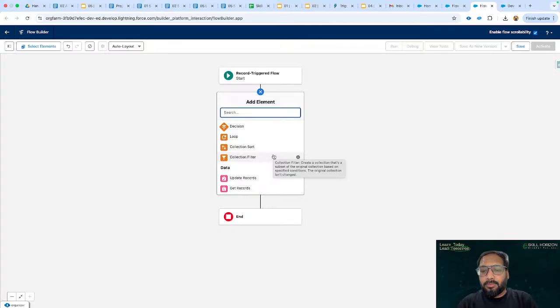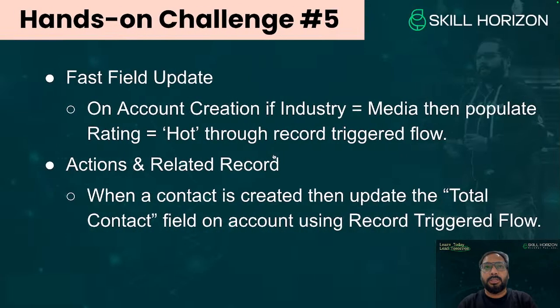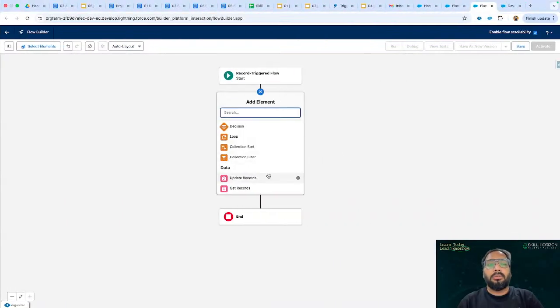Okay, Swarnab Banerjee wants to see the slide. So this is the challenge, Swarnab. We are implementing the first part as of now, fast field update. Although it is very simple, I just wanted to have a comparison. The second requirement is difficult, and we'll be implementing it in two different ways, and you will be learning a lot. So can you tell me which element we are going to use?